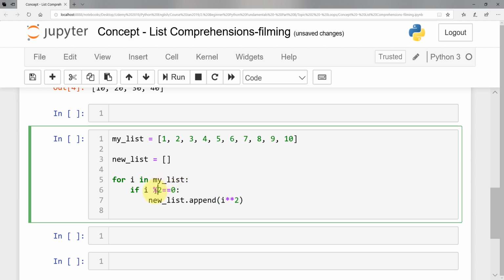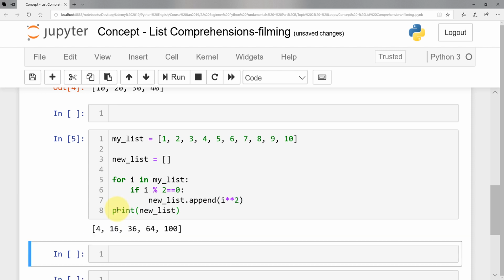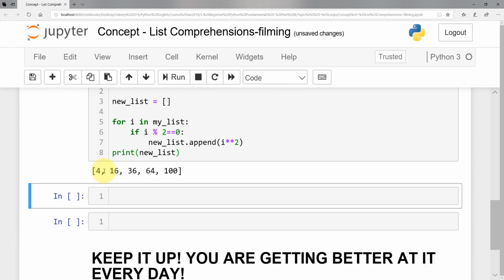So if you find that even number, go here, take that new list, take that number, square it, and append it to my new list. And then when you're done, you just go ahead and print your new list. All right, Shift Enter. Here we go. Now we're able to print 4, 16, 36, 64, and 100.